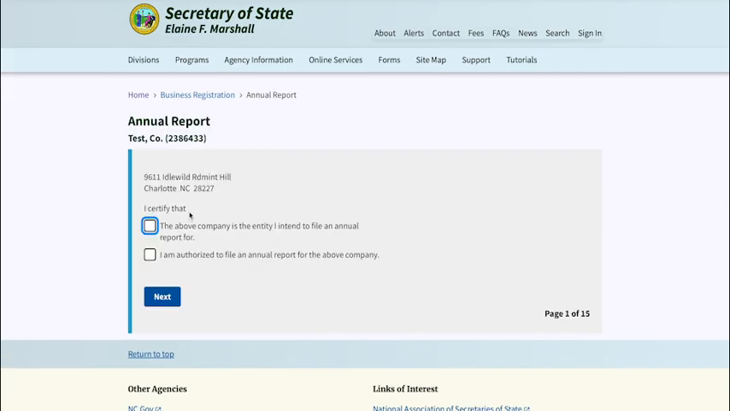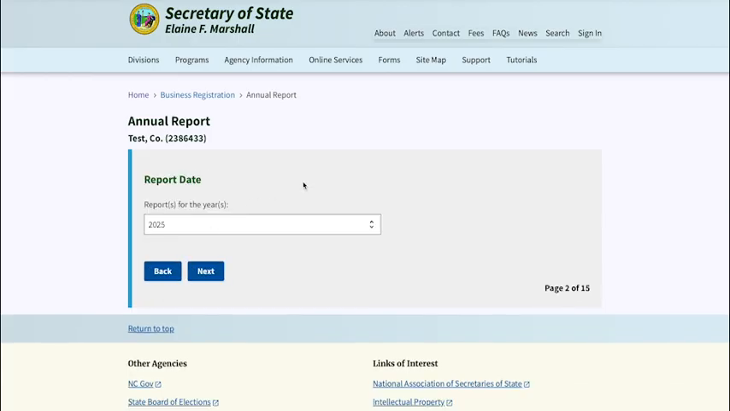This takes you to the certification page where you will certify the entity you're filing for and certify that you are authorized to file the annual report for the entity. Check both boxes, then click Next. Select the fiscal year for the filing.